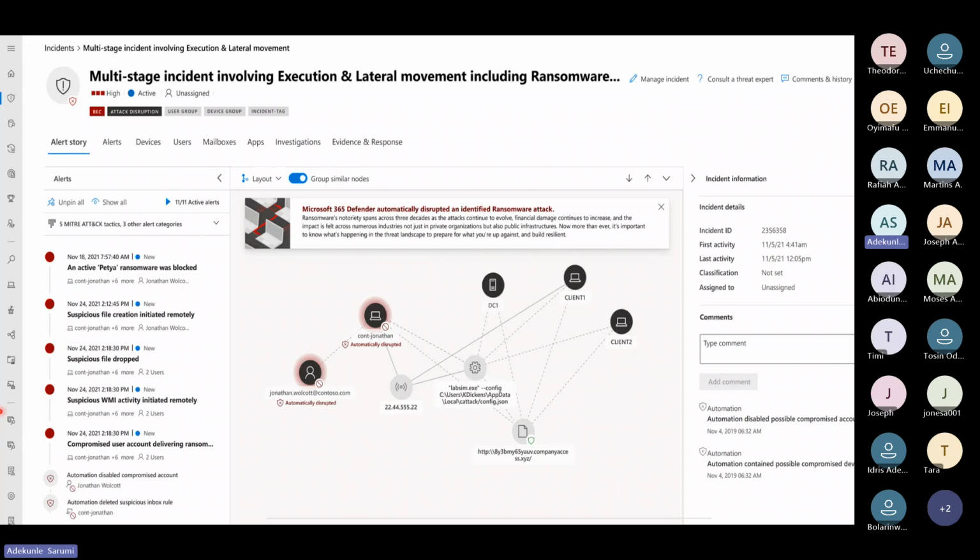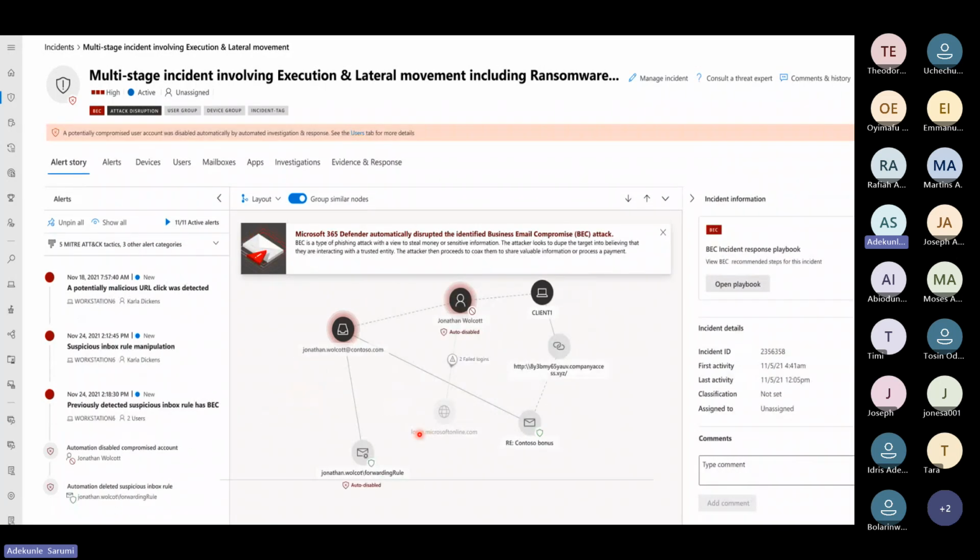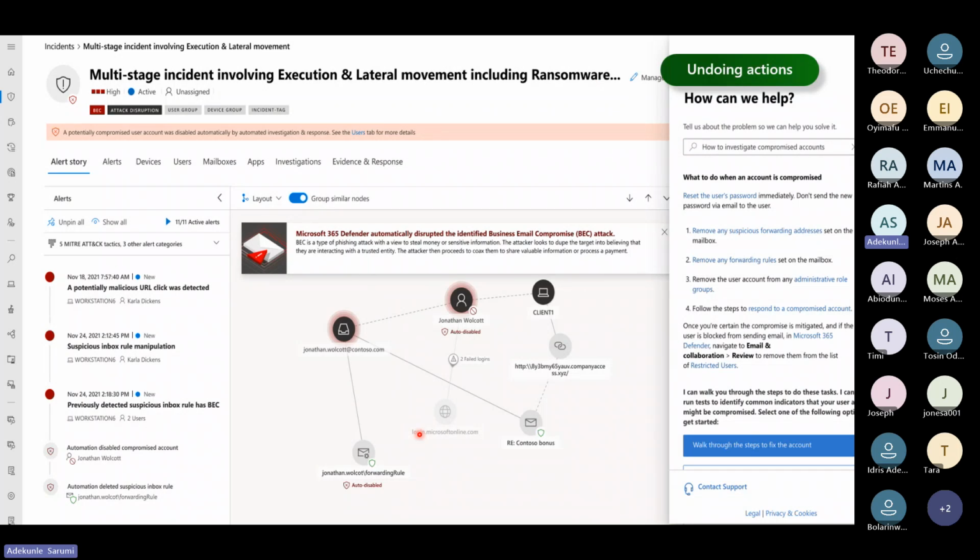So once it's able to cause that disruption with the built-in intelligence that this has, you would see the ongoing actions. So say, for example, you found out that this user, which is Jonathan Walcott, is actually the user identity in this attack. The account becomes compromised and then is blocked off. You see what you can do to probably unblock, maybe an ongoing action. You have to reset the user password, remove any suspicious address, remove forwarding rules, remove the user from any administrative role groups. That should even be the first thing to do. Then you want to respond to the compromised account using these steps. Then when all this is done, you can easily go back to remove the user from the restricted user.